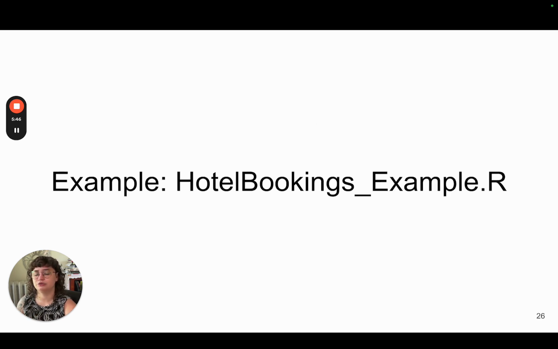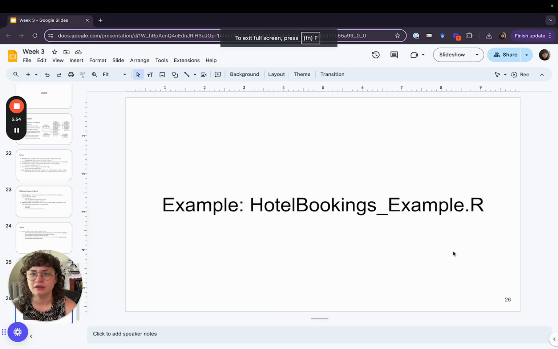And then we're going to conclude with an example, the hotel bookings example.r. We'll pull things from across this lecture and what you need for your challenge this week. So let's go to RStudio.